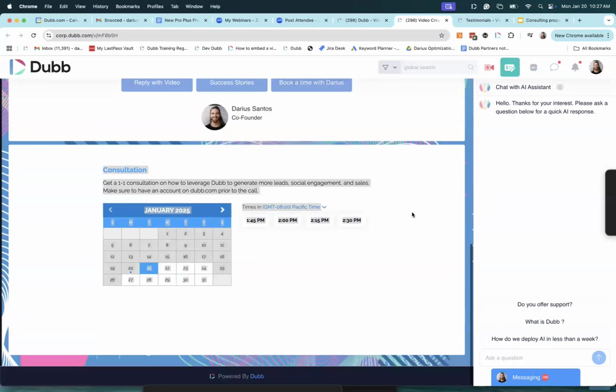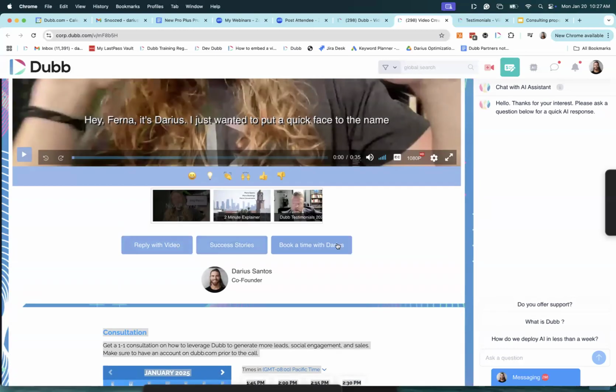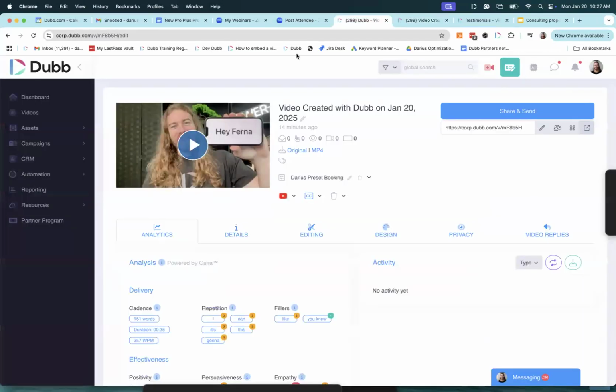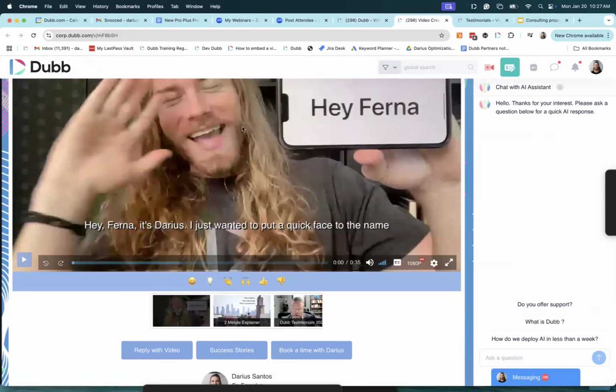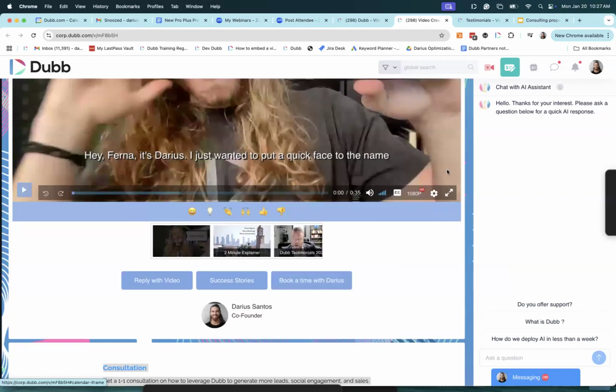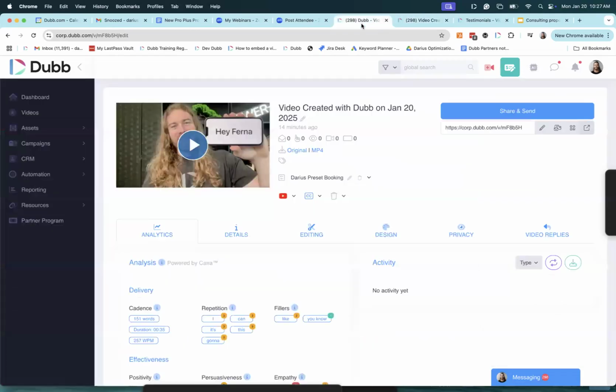So this whole page, guys, playlist, buttons, calendar, AI, branding, this is all part of what we call a preset. It's like a template. If you're familiar with email templates, it's similar to that, except it's like a video template where when you record, Dubb adds everything else, the branding, the videos, the buttons, the AI, all of it is part of the preset, the template.